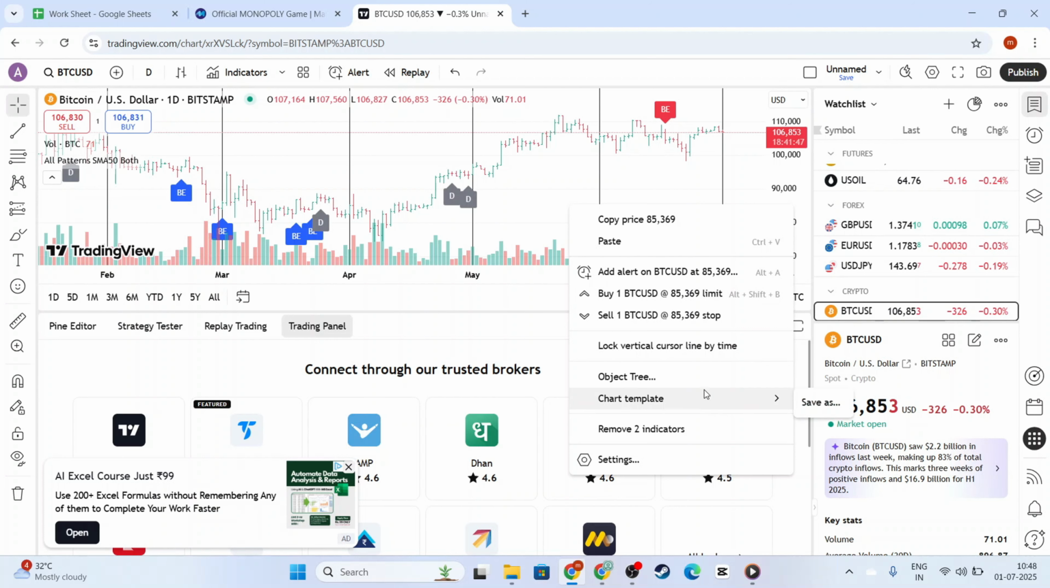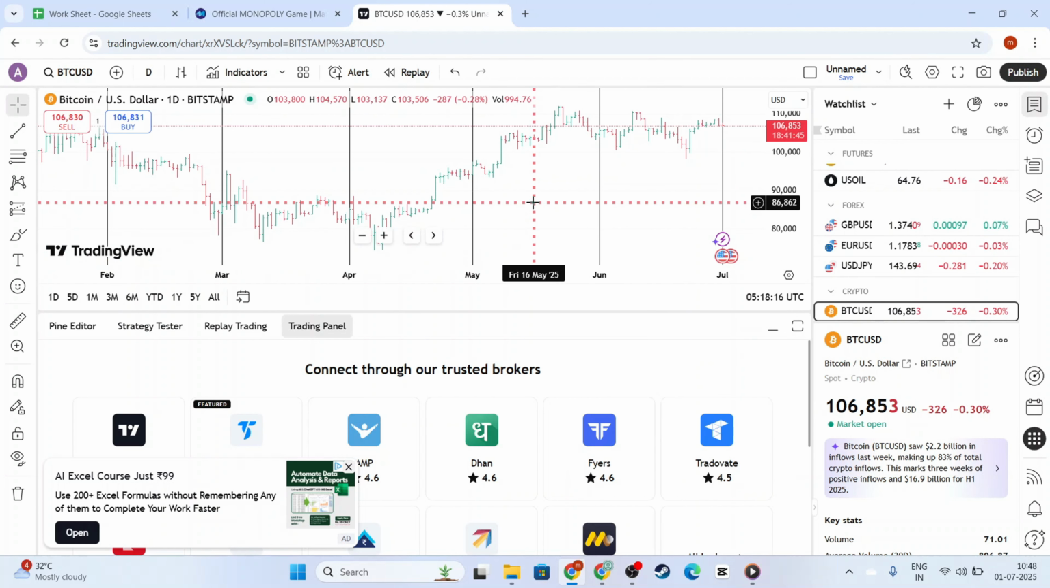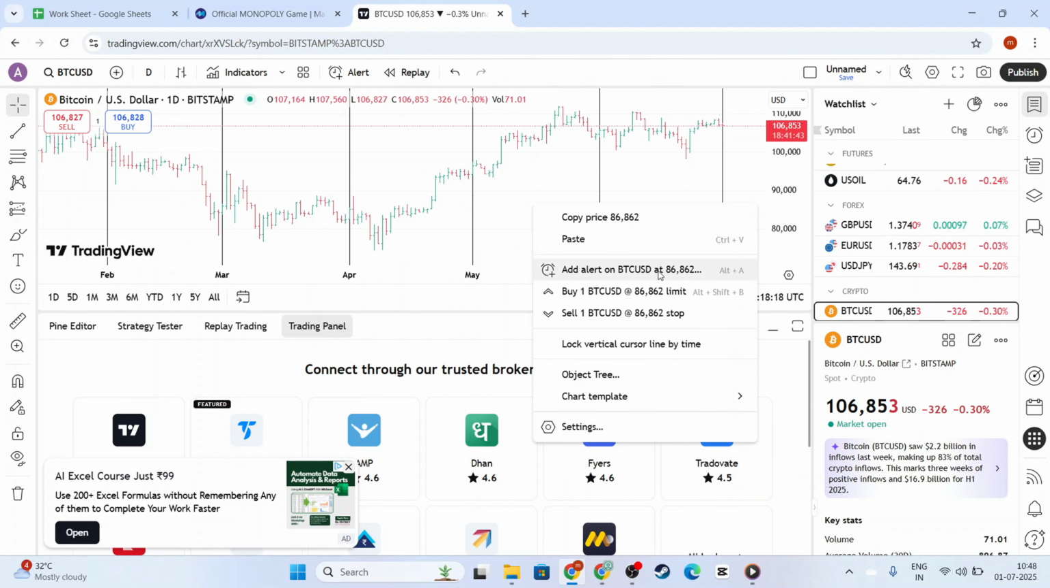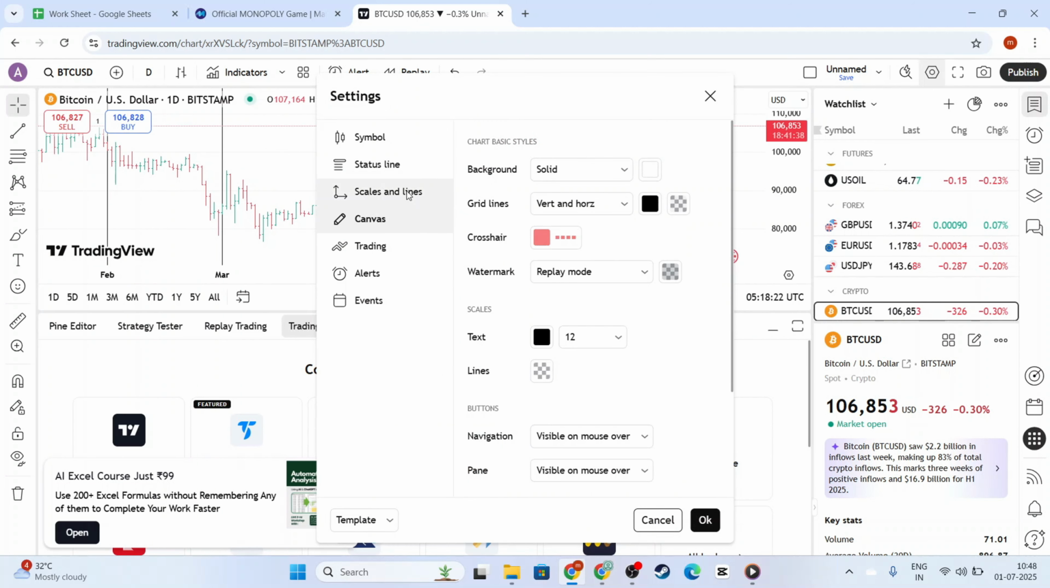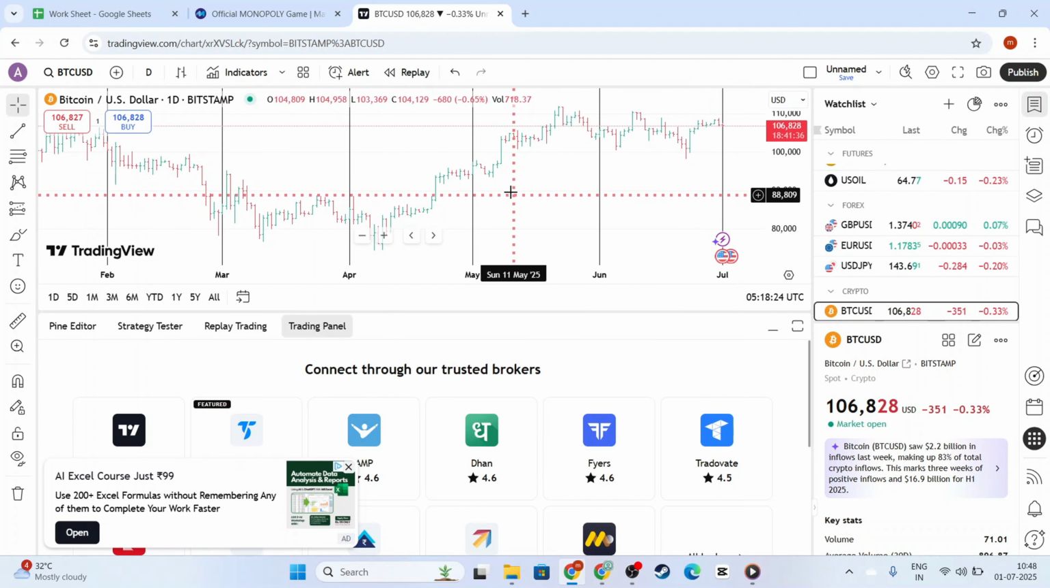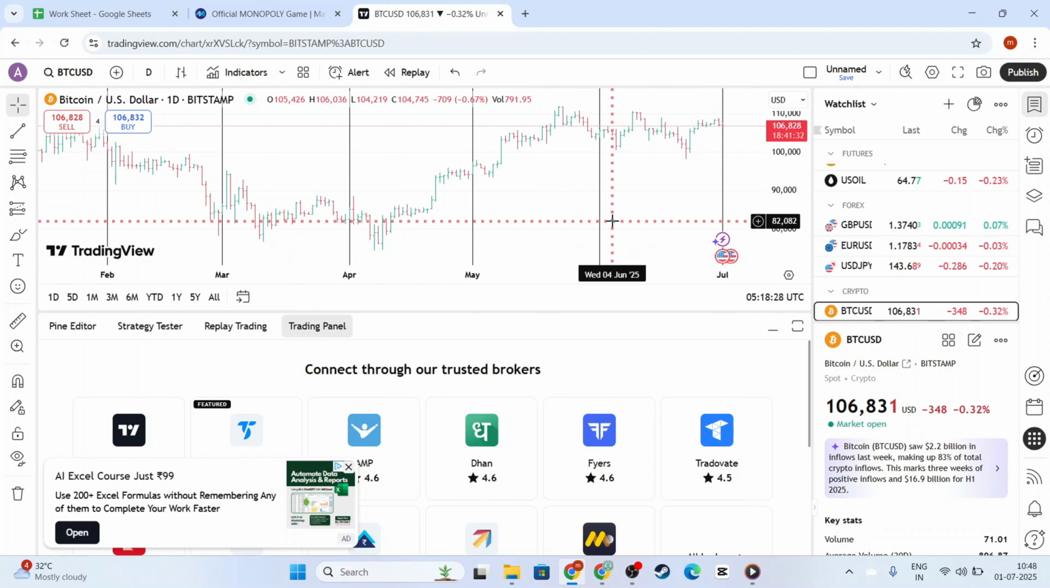Remember, while inverting charts is a neat trick that can offer new insights, it's important to use it as part of a broader strategy. Combine it with your established tools and methodologies for the best results. And that's it. You've successfully inverted a chart on TradingView.